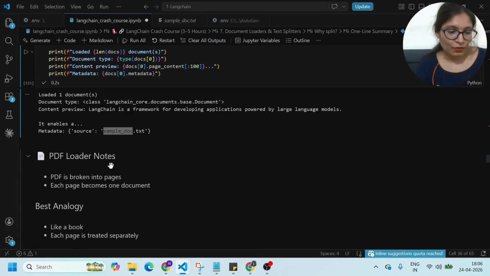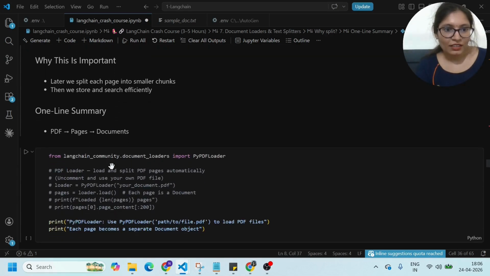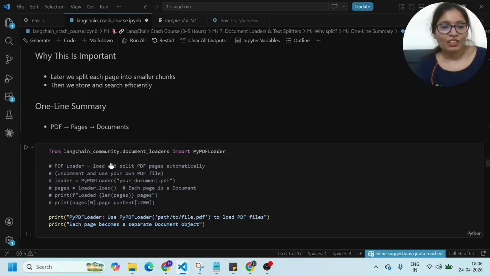PDF loader notes. Now we will load a PDF file in a real project. Most data comes from PDFs, and LangChain makes it very easy to read a PDF file. Maybe I don't have a PDF file, guys. I don't have a PDF file, but I can show you like this.